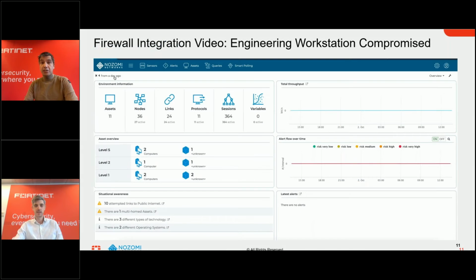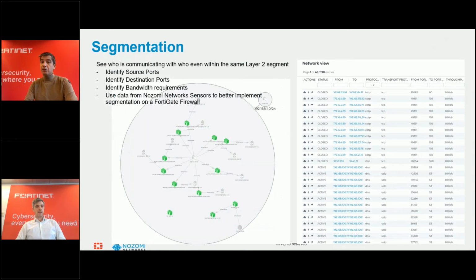One thing to add is that we do deep packet inspection of all the OT protocols. So we also see, for example, in Modbus, which function codes or read or write commands are being used. If you see that that's not what you want and you want to limit it, we can show you what's happening. Then the application control of the FortiGate firewall can control those streams, which really helps.